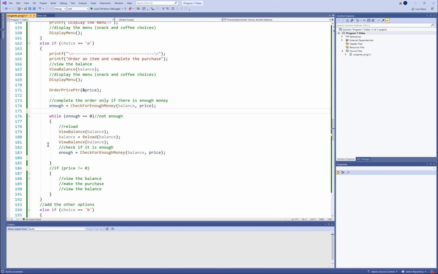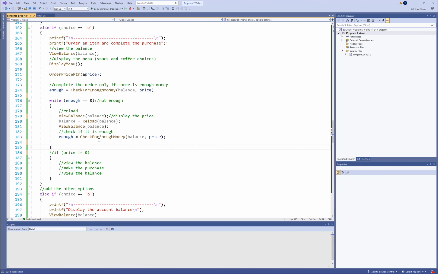But the thing I don't like is every time that I try to make a purchase, it's not telling me the price. So I think I would like to add a feature here where it displays the price each time. So you view the balance and then display the price. You should make it a good interaction for the user, but I'm not going to add that. You can add that. All right, so now I have enough and now it finally returned 0.